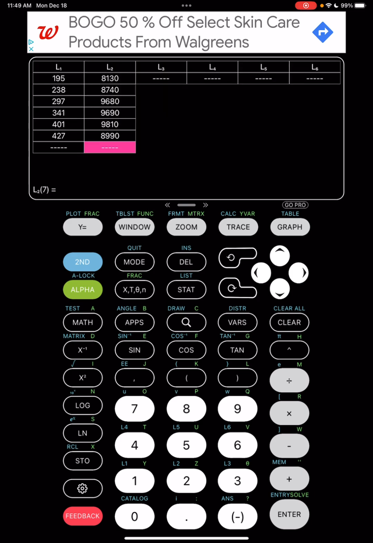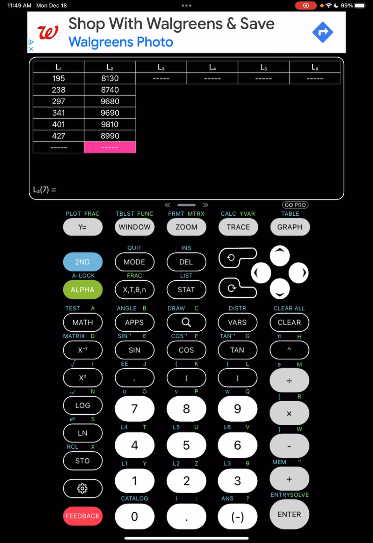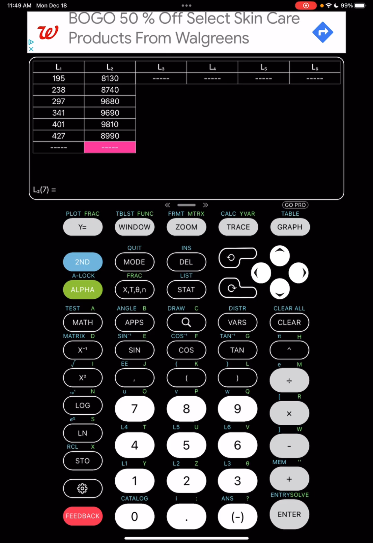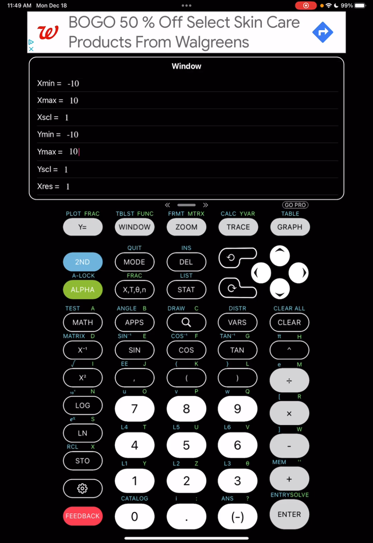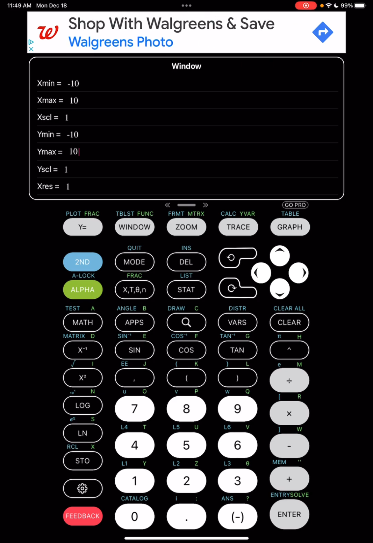So let me go back to my list real quick. When I look at this list, I should have points that are like 195, 8,130, right? So those are pretty big points. And when I look at my window, it's showing me that my x max and my y max are 10. Well, my biggest x value, or input value, is 427. So maybe my largest x value, I'll make 500. How about 510? Okay, and then my largest output is 9,810. So my y max should probably be somewhere around 10,000. All right, let me graph it now.